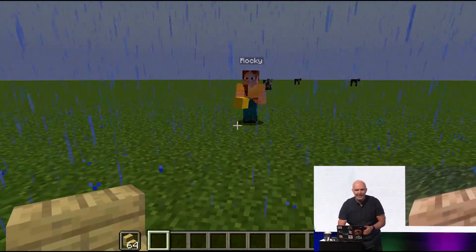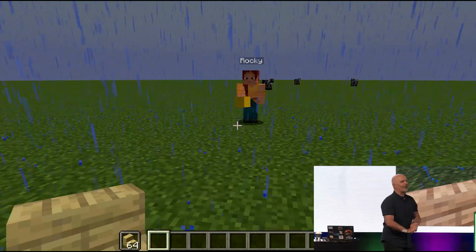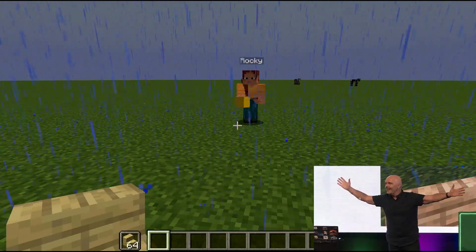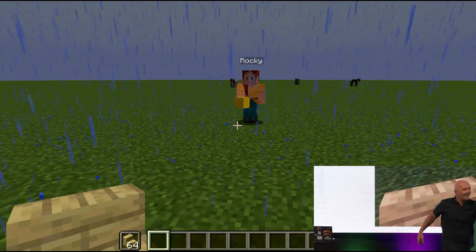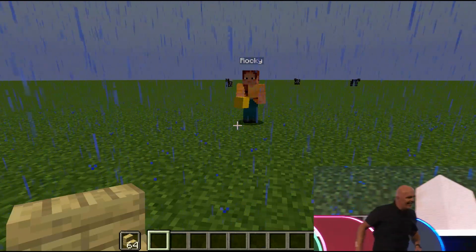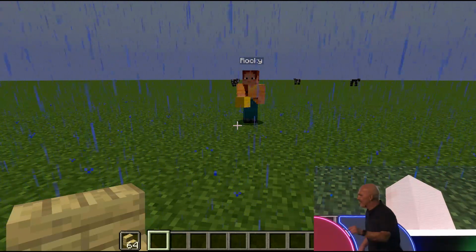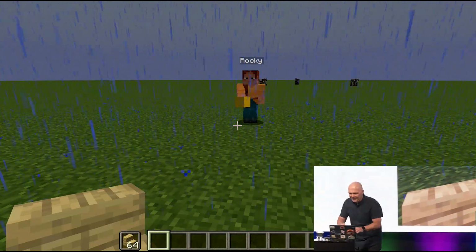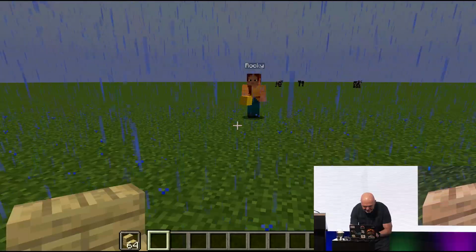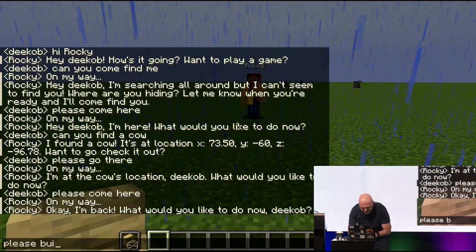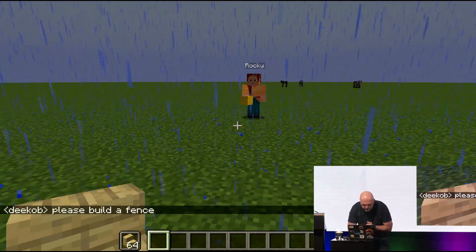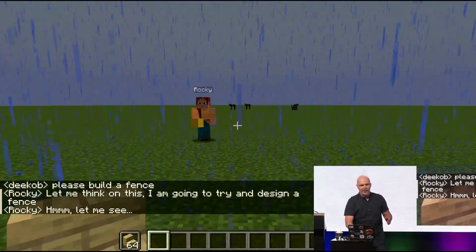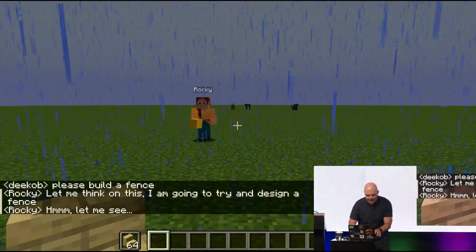So this is where I ask somebody, what do you want Rocky to build? A fence for the cow. Something around the cow. Yeah. I'll just build a fence. Somebody said house. I've done a house. Okay, so this takes time, so I'll show you what happens.